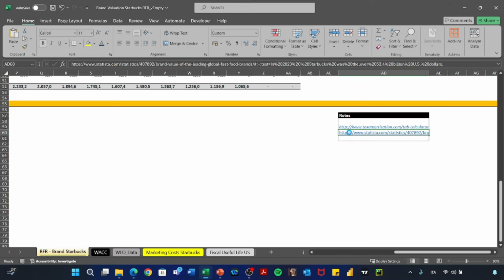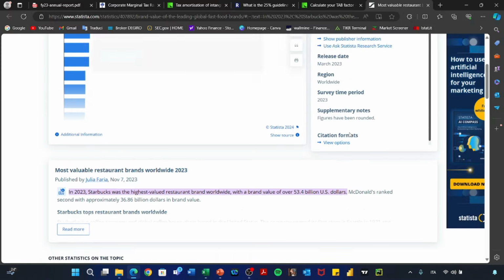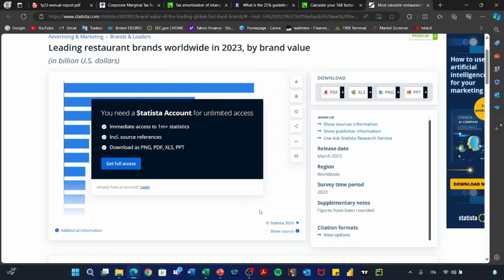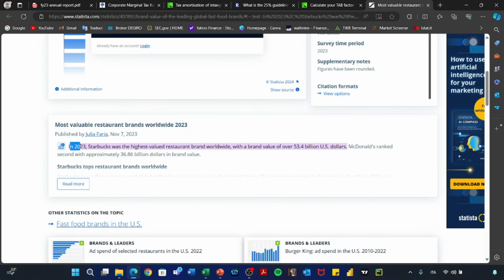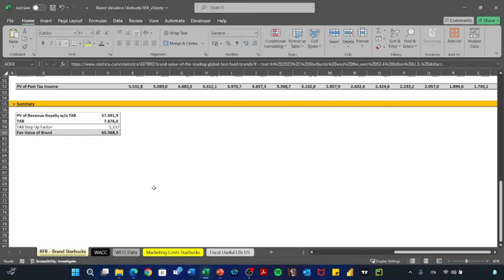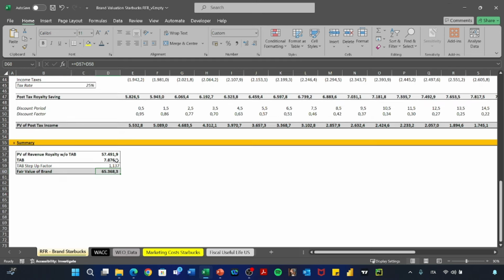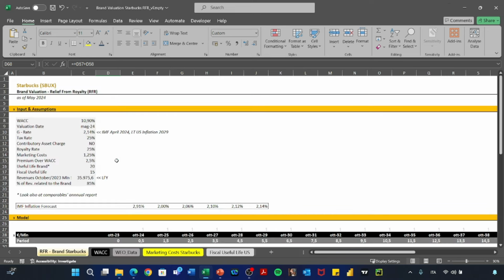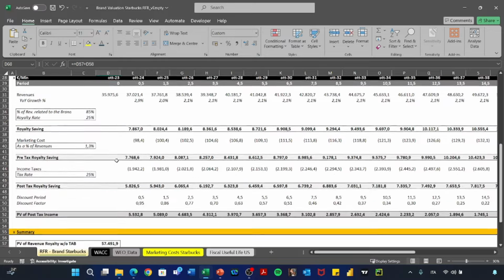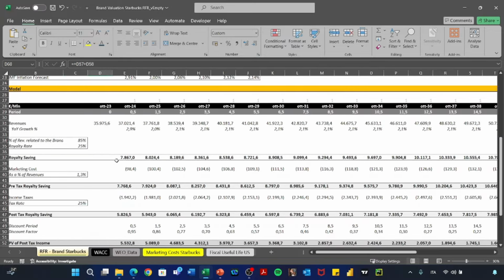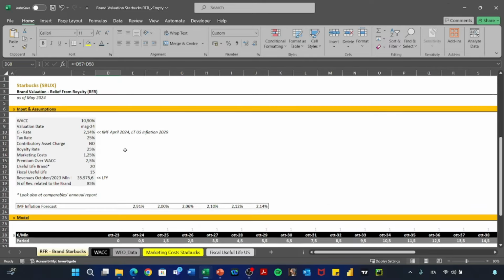I have found this interesting link from Statista, which states that in 2023 the value of the Starbucks brand was around 55 billion US dollars, which is a bit lower than the value that we got, because this is not a financial recommendation. So I think that this model is quite simple. It is built in a professional way.